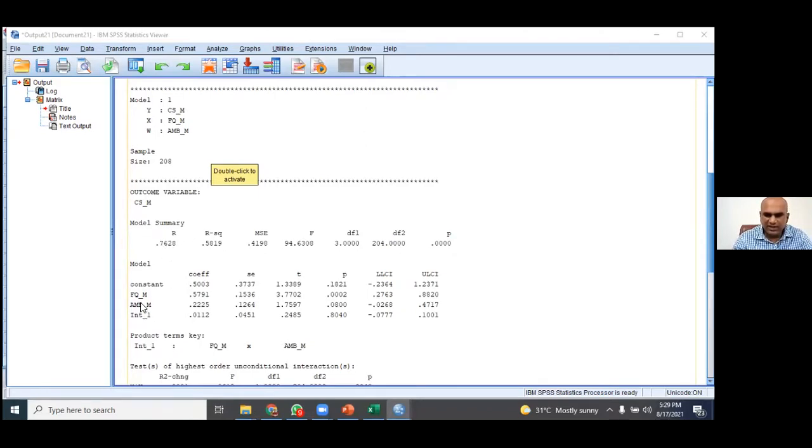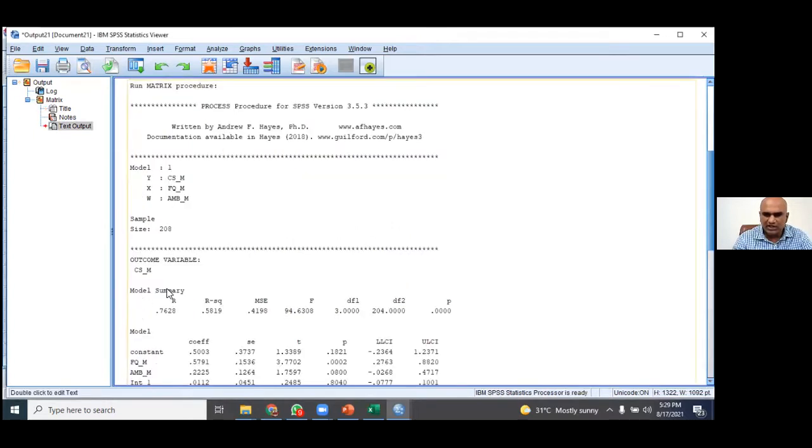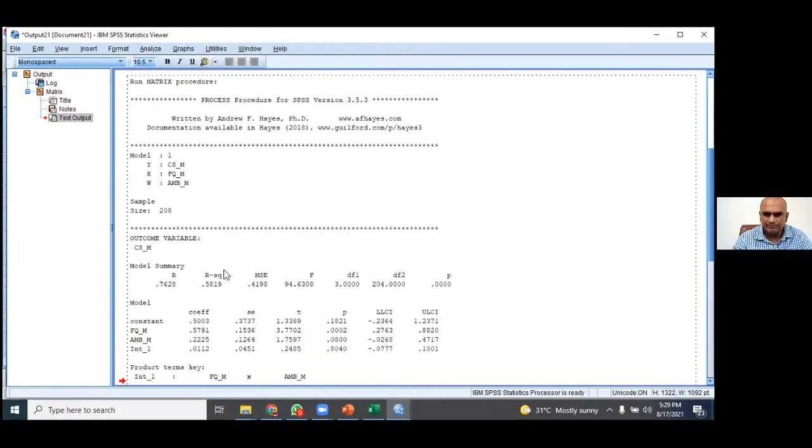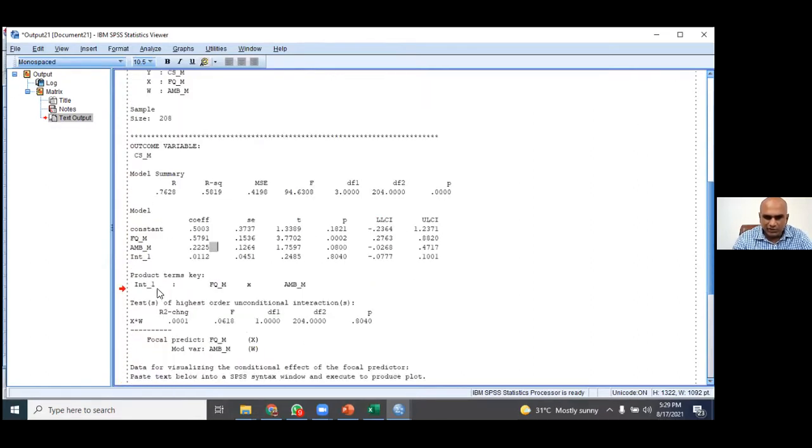However, if you understand that we are interested in the direct relationship, but we are also interested in this interaction effect. This is where we're interested. And look here, it says product keys. We are interested in when FQ and A and B are multiplied, how much effect they create on customer satisfaction, and whether that effect is significant or not.